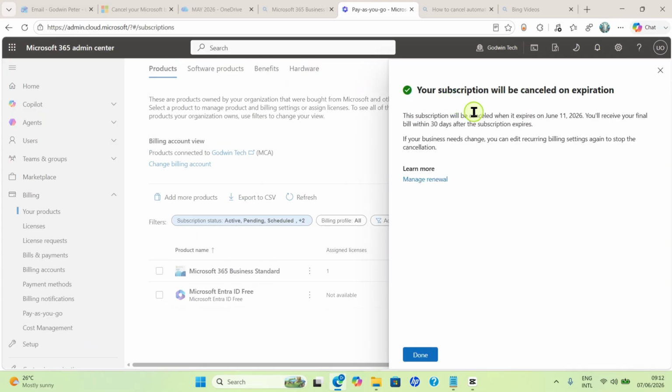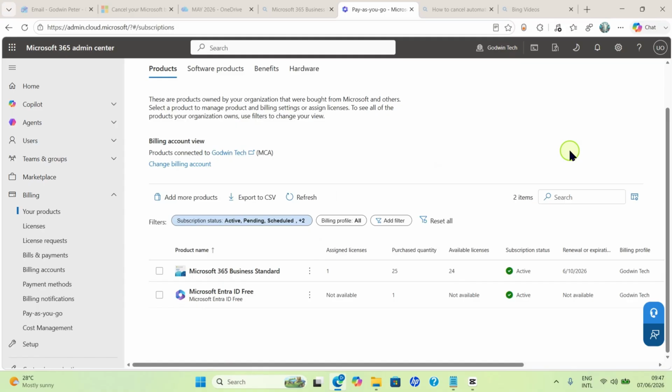Once this is successful, you'll be shown this page. Click on done. Once you cancel the automatic billing, you'll be taken to this page. You can go ahead and cancel the subscription, but once you cancel the automatic billing, everything is gone. But let's try it because we may get an error message.